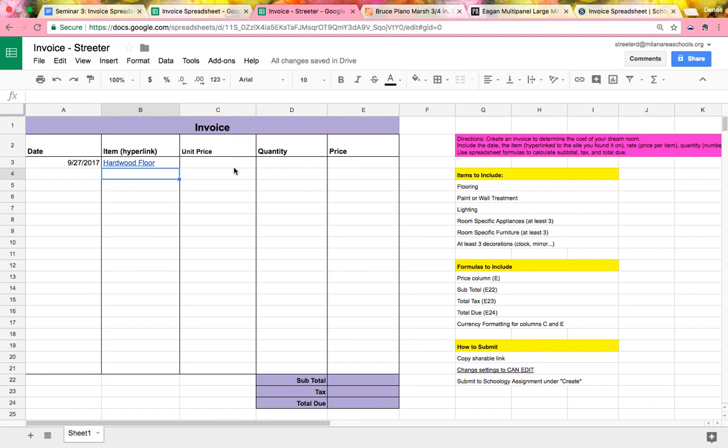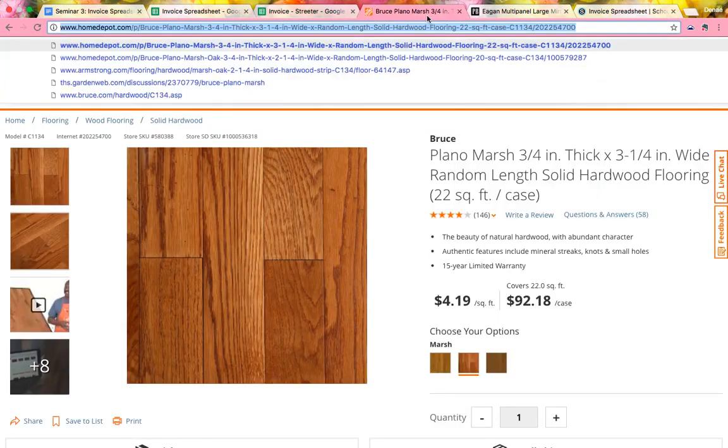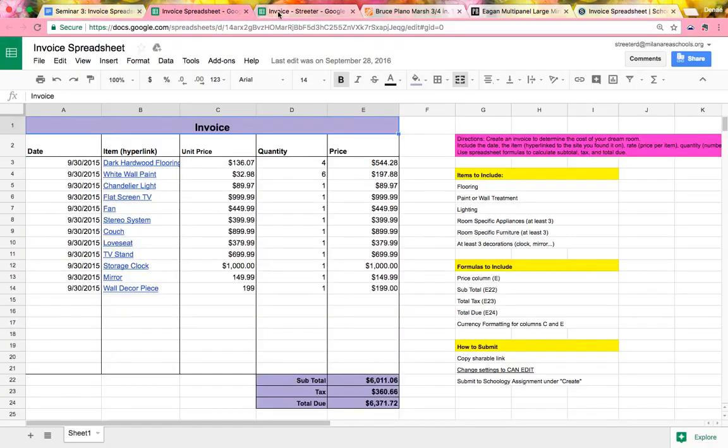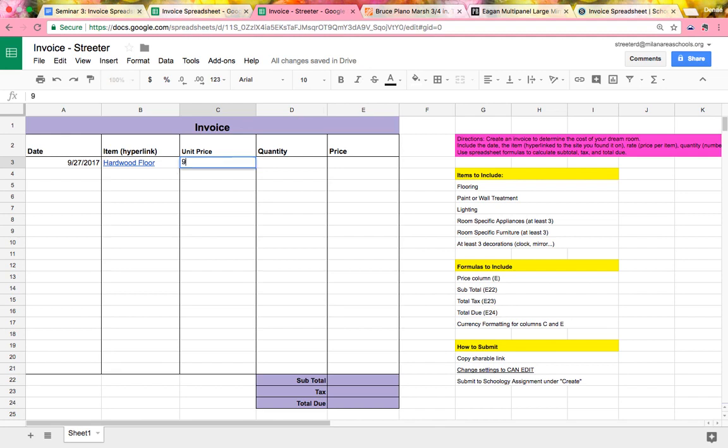So the unit price, I said, let's see, how much was it? $92.18 per case. And then I need 5. So remember, the unit price is the price for just one case. The quantity is how many cases I need. And then we are going to put a price formula in here to calculate the price for the 5 cases.